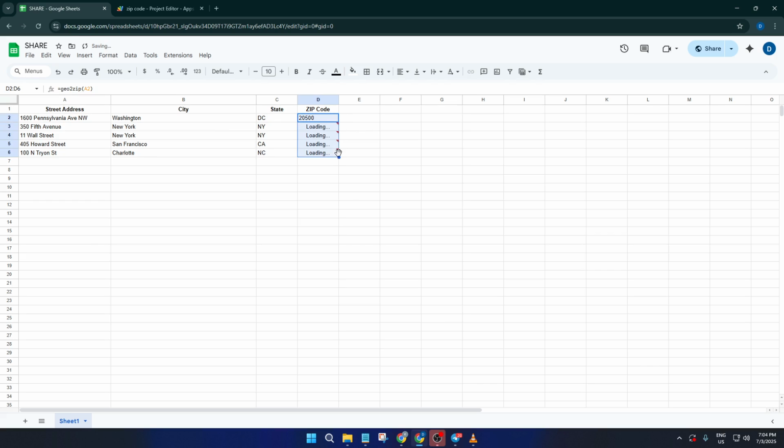Just click the cell where you entered your first formula. You'll see a blue square in the corner. Grab that little blue dot and drag it down as far as you need alongside your address column. Google Sheets will automatically fill in the rest, applying the geo2zip function for each row. If some cells take a moment to update, that's totally normal. Google Sheets is working behind the scenes to fetch that info for each one.